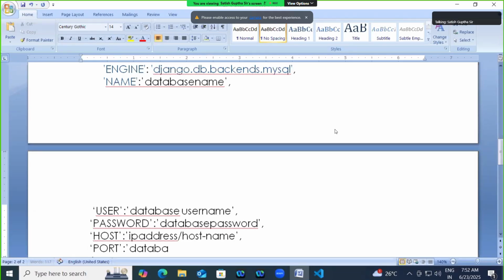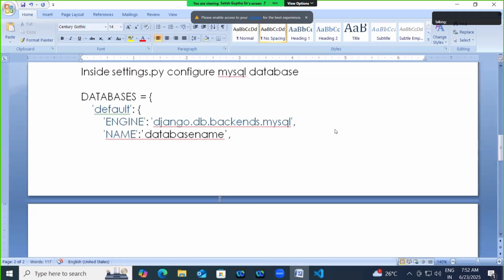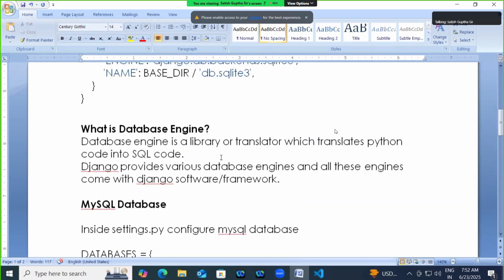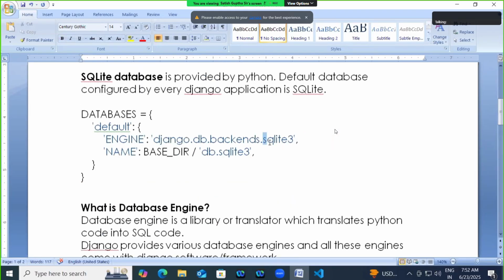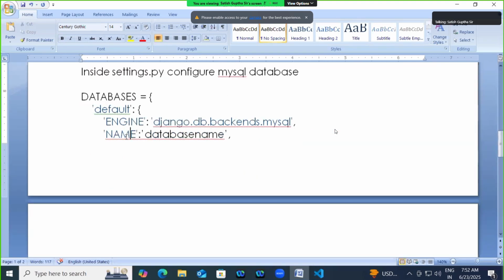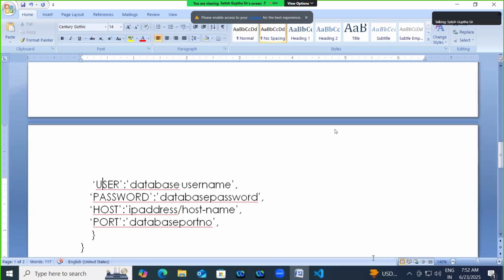So it is also a string, database port number. Everything you have to define as string. This is for configuring which database? MySQL database. You have to give the name of the engine as MySQL. But the default engine is SQLite. If it is MySQL, you have to define it as MySQL, and database name, database username.